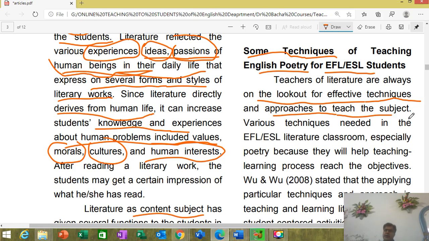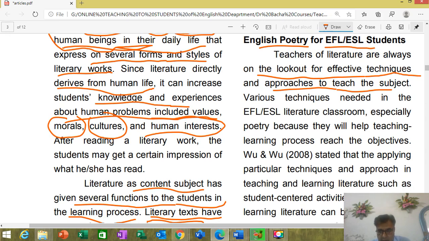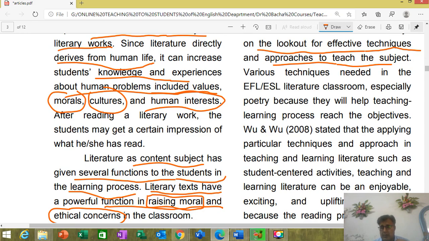And there is another term which we used to read, that was post method, because from every method, every teacher, every student gets something new of his own. That term is post method, and post method works effectively, right? Because every teacher has his own techniques, so they can use them in the context, especially in poetry, which will reach its learning process objective.